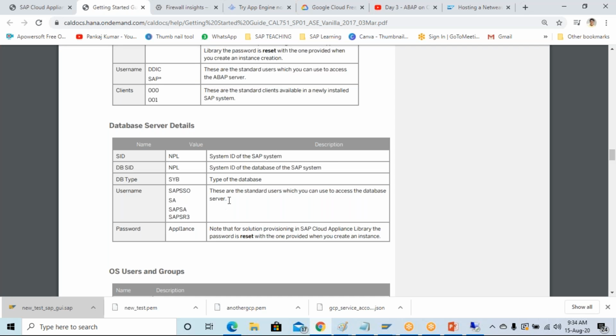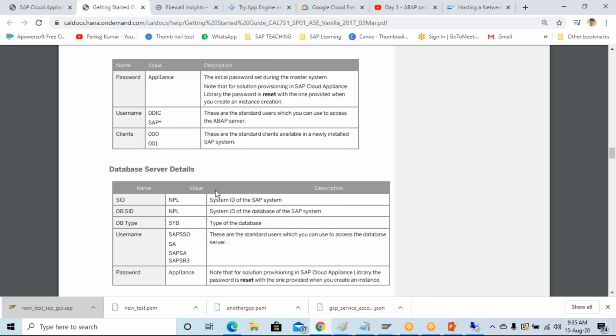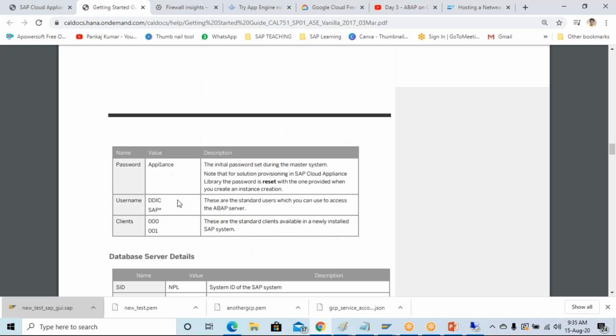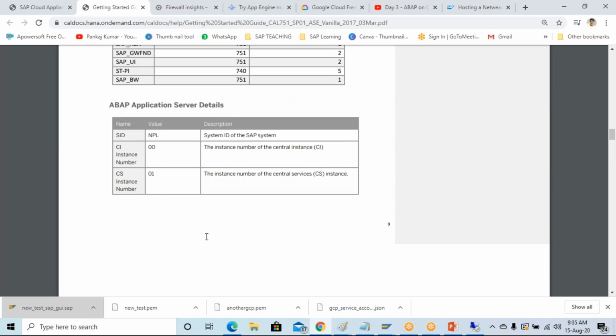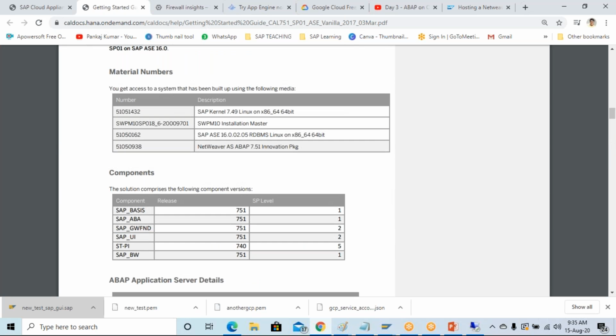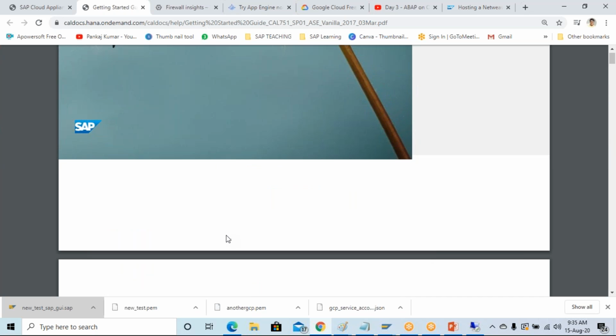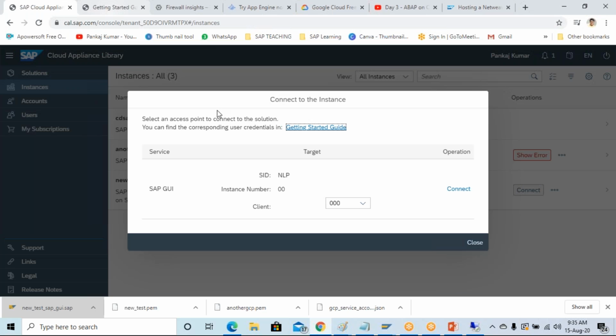So here is the problem again. We could have gone through this document before itself. It says there is no developer here. These are the standard users which you can use to access the ABAP server. If you just want to read or check the data, this is not for development purposes. So from here we cannot do anything for development.